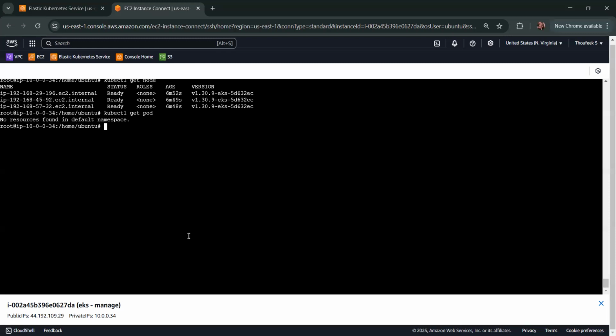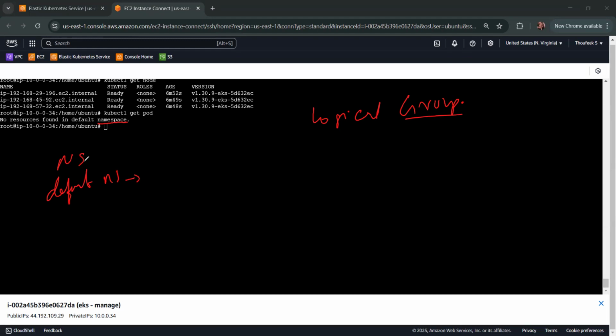Coming to Kubernetes, the namespace is one of the main topics. What does namespace mean? It's a logical group. We can call it a logical group or logical environment within the Kubernetes cluster. By default, if we install Kubernetes, we can see a default namespace. All the applications are deployed in this default namespace if we don't define anything.